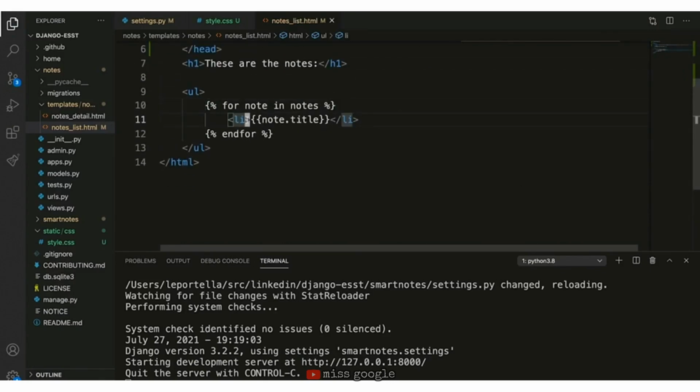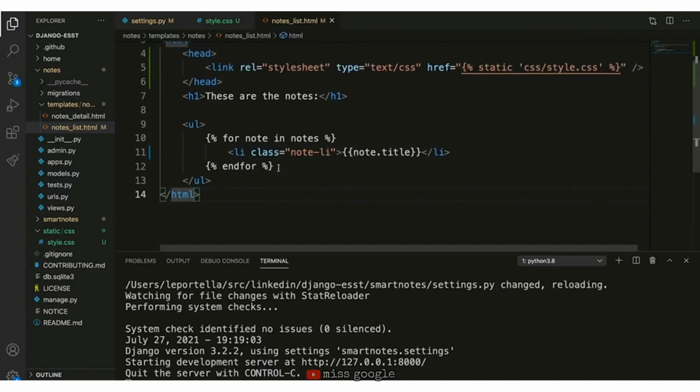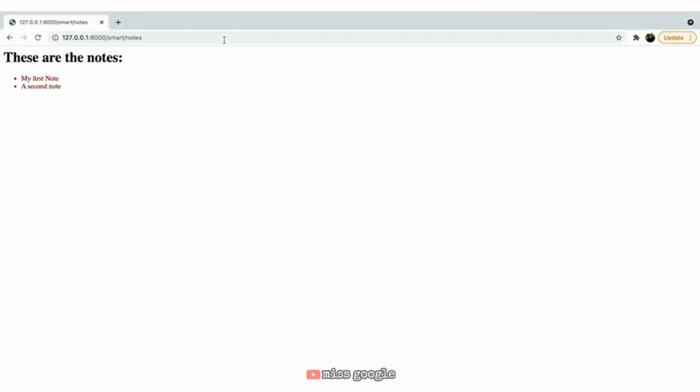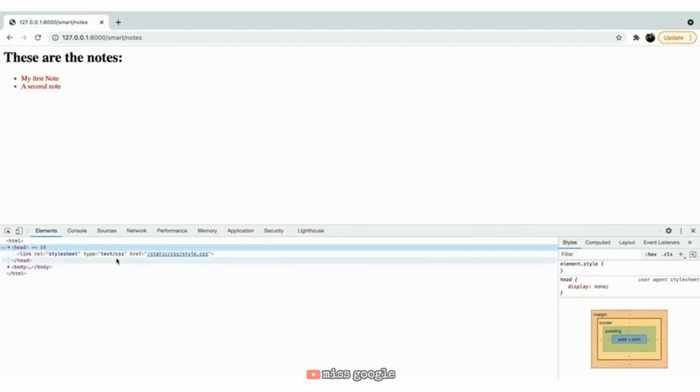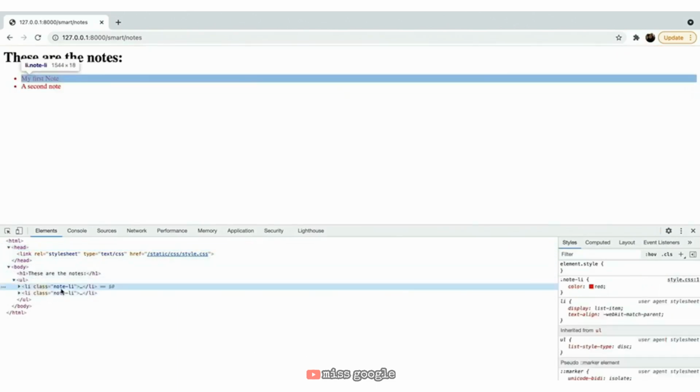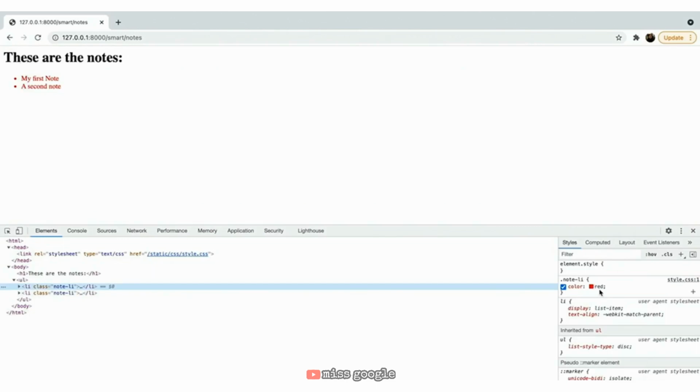So let's go here on the LE and add a class, which is going to be our class name, note.le, and let's save it. Okay, let's try it out. I'm going to refresh this, and there you go. Now the notes are red because the CSS is being rendered and used in this file. If we open the inspector here, we can see here that the head is appearing. We have the href here being correctly rendered, and then each note here has the class that has the attribute of color red.